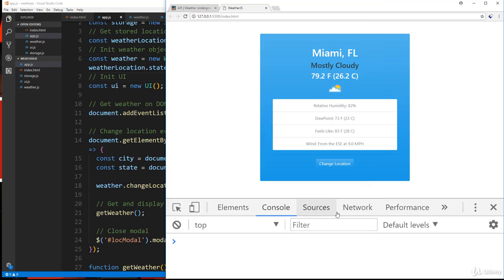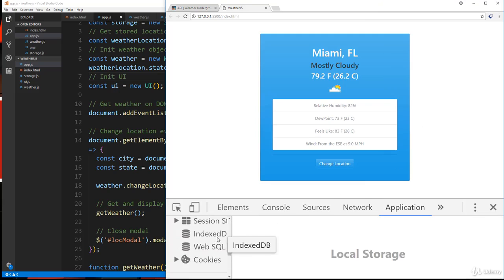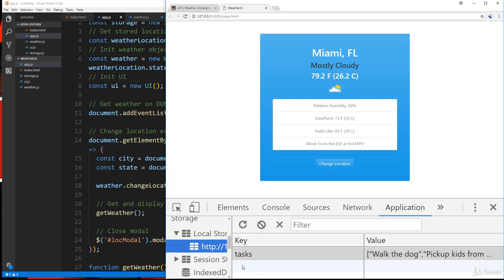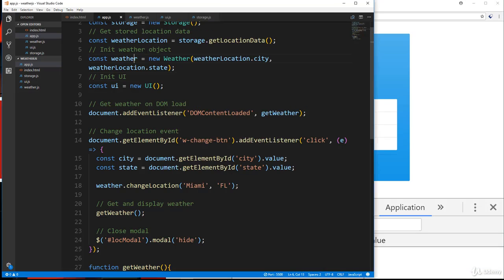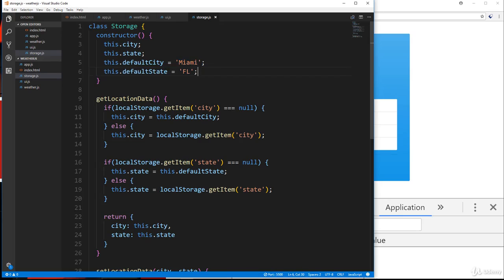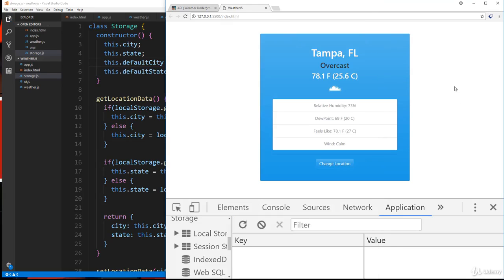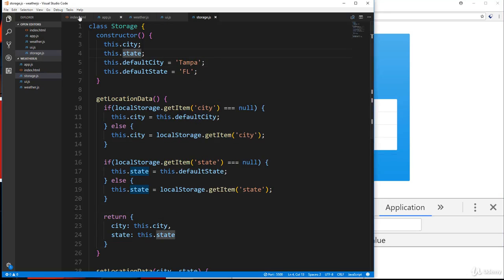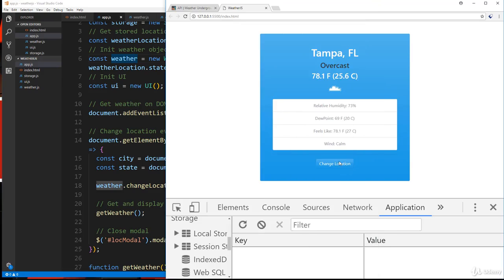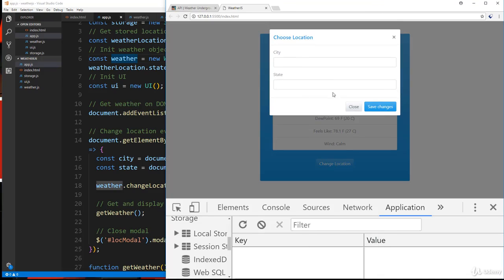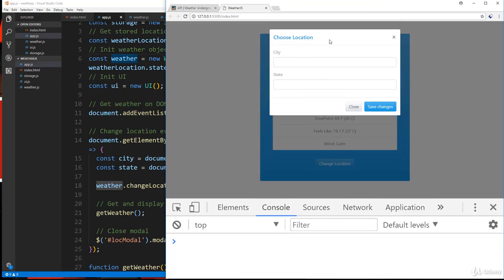So we get Miami, Florida, and let's check to see if there's anything in local storage at the moment. Okay, so there's actually just something from a past application which I can get rid of. So there's nothing in there, so that's why it's showing Miami, Florida, because that's what we set here. If I were to change this to Tampa, Florida, that's what we get. Okay, and it doesn't really matter what we put.